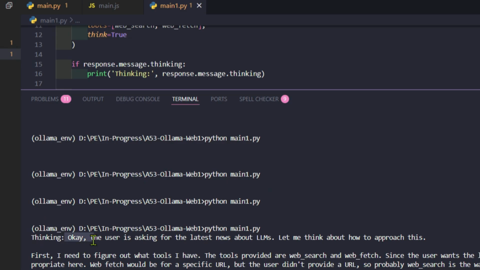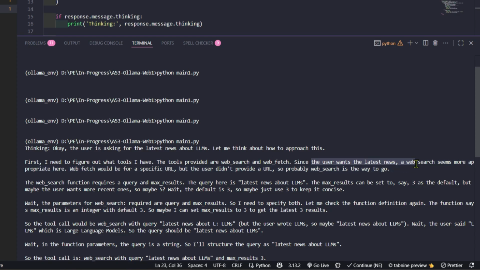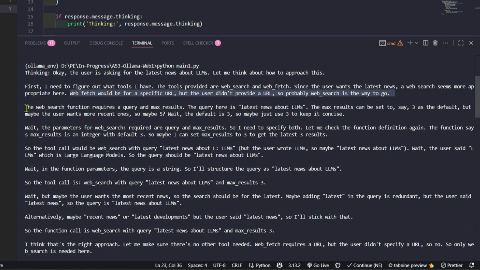So we have this thinking part. "Okay, the user is asking for the latest news on LLMs. Let me think about how to approach this. First, I need to figure out what tools I have. The tools provided are web search and web fetch. Since the user wants the latest news, web search seems to be more appropriate here. Web fetch would be for a specific URL, but the user didn't provide a URL, so probably web search is the way to go. The web search function requires a query and max results. The query here is latest news about LLMs. The max results can be set to, let's say, 3 as the default, but maybe the user wants recent ones. Our default is 3, so just maybe use 3 for concise."